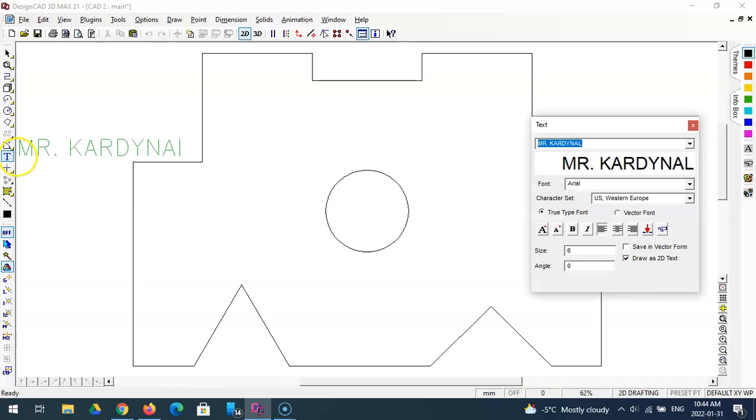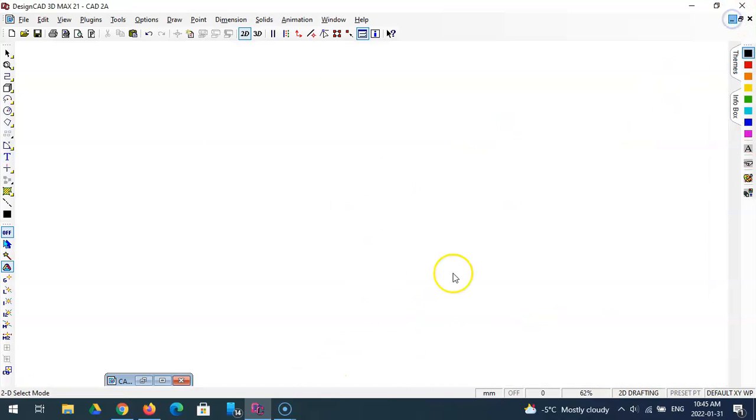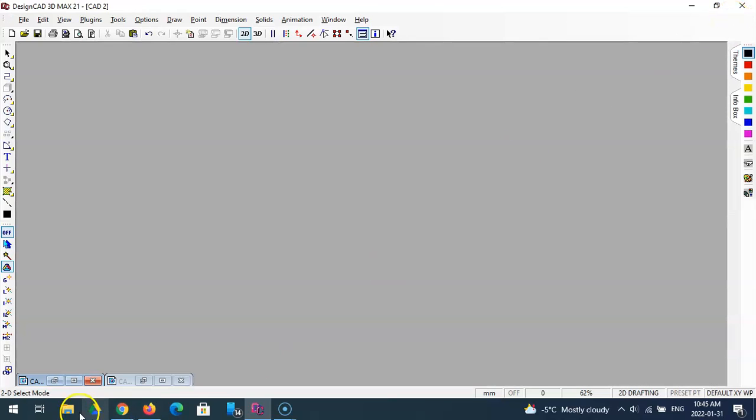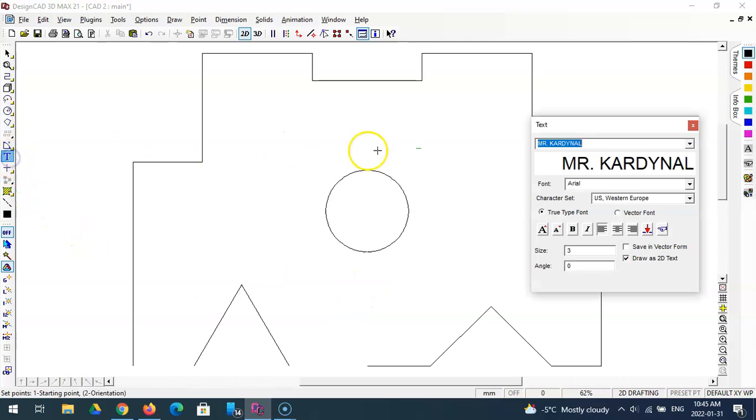Grab the text tool. And I believe let's make our text size 3. And we'll put on here, what did I write? Let's make sure I'm writing the correct thing here before we begin. Dimension text and arrow size equals 3. All in capital letters. And we're just going to manually place this right here.